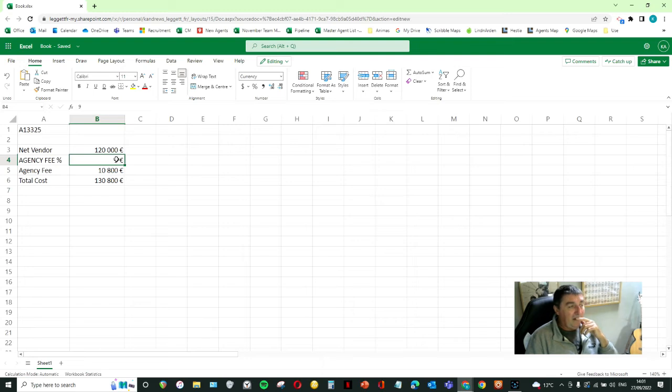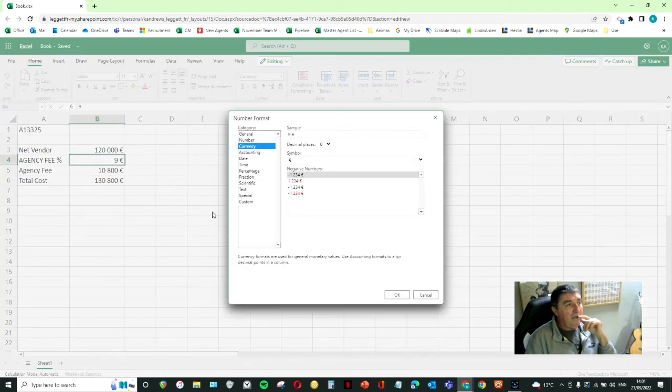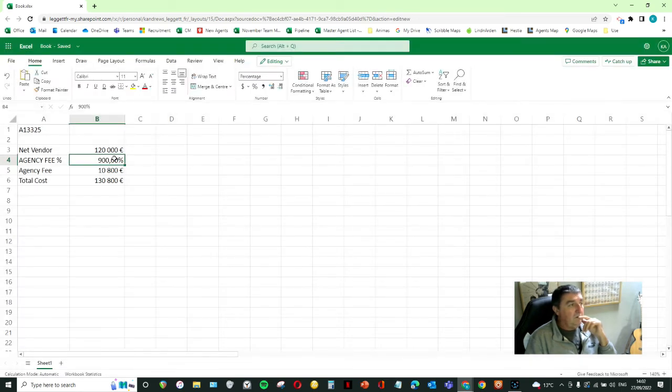Now that's formatting as a currency because it thinks that you've added another row with a currency in, so you have to change the formatting on that. Click on number format, say percentage. So you want 2 decimal places. Say OK. So it's not 900, it's 0.09. So that gives you 9%.